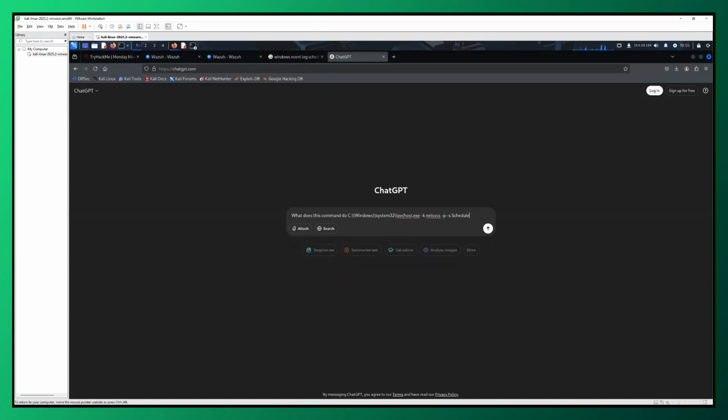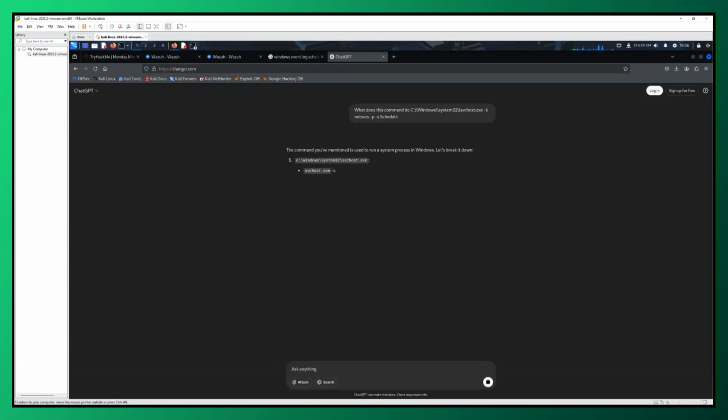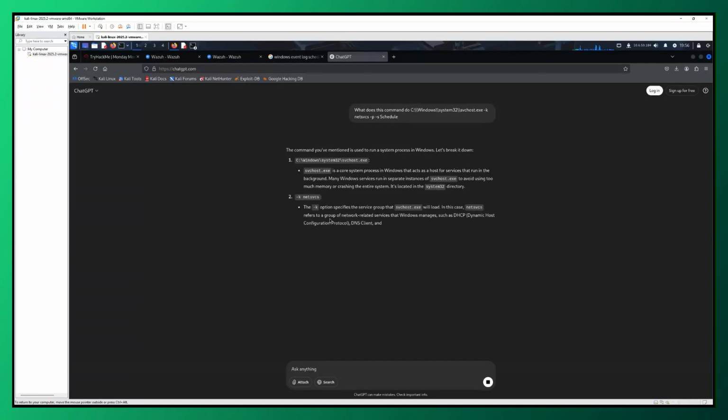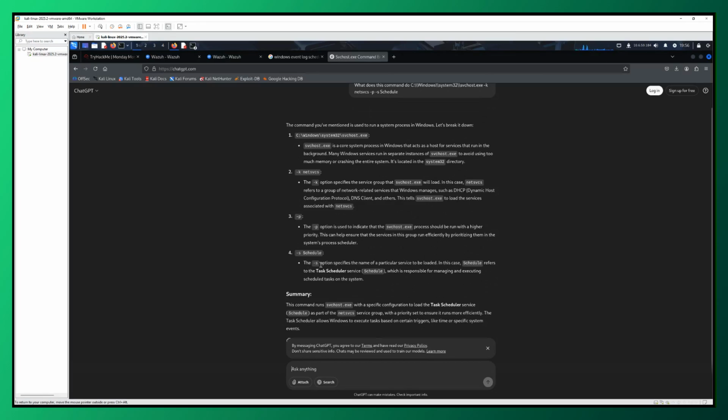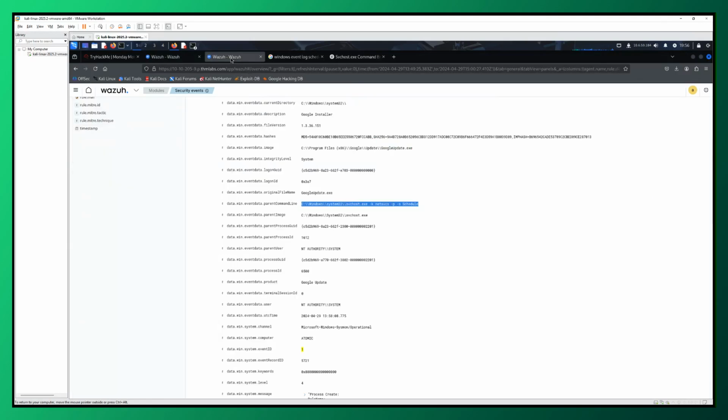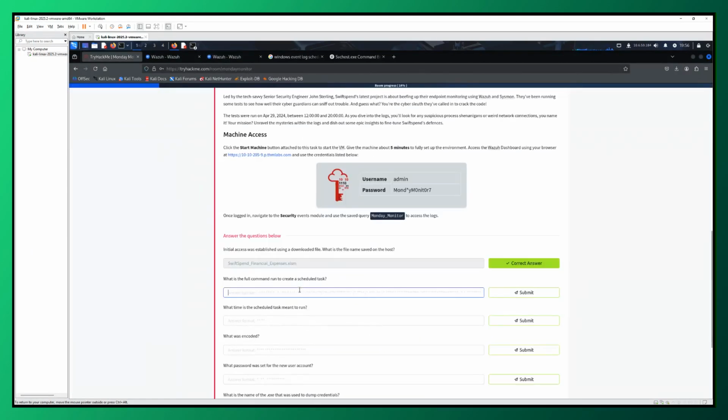One of the things you should be doing when you're investigating is understand what the different commands do. I don't know what this does off the top of my head. So this specifies service group, running with higher level priority. Oh, okay. Yeah. So this is legitimate how it's doing it. Cool. I did not know this was a thing. So this is why we learn stuff. That's interesting. It just looked weird to me and I saw the schedule.